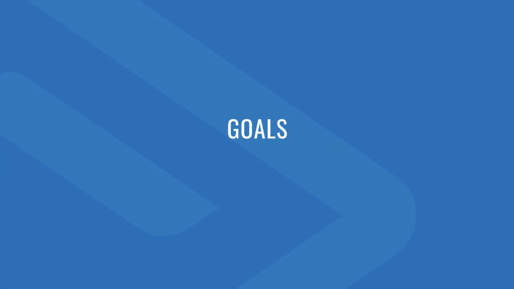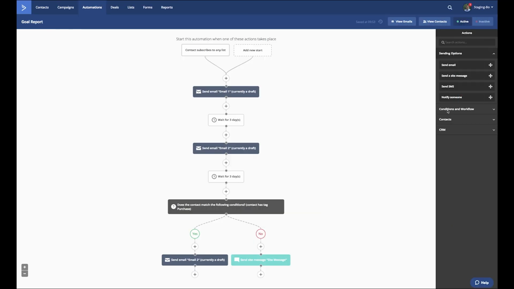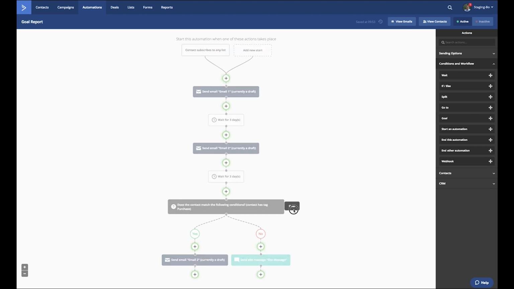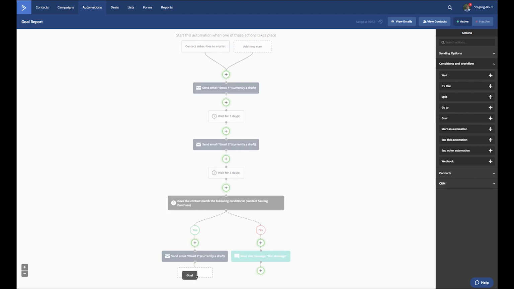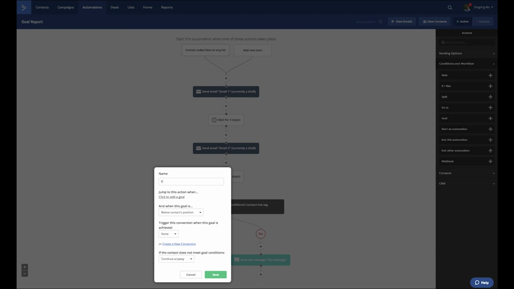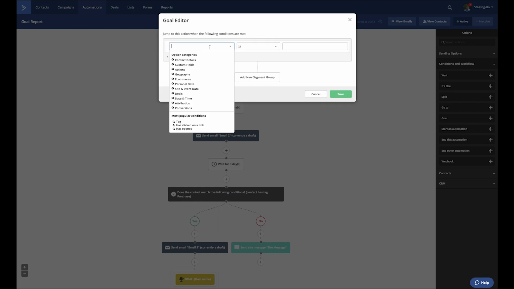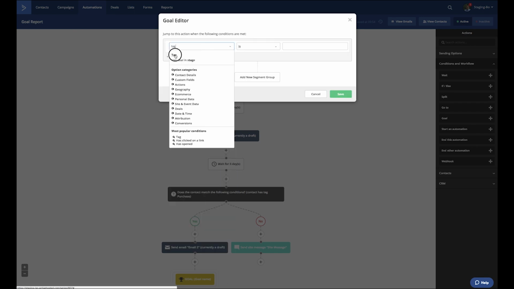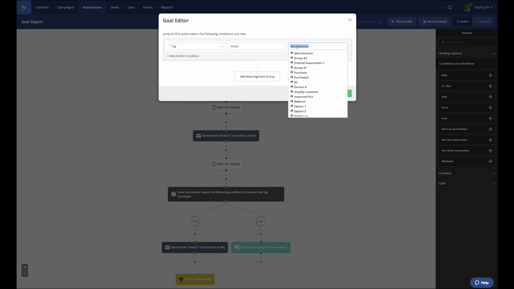Goals allows for you to remove a contact from your automation once they've achieved a goal. You can set a goal by placing it at the end of your email sequence. You'll name the goal, and then you're going to set a condition so the system recognizes the goal has been achieved.